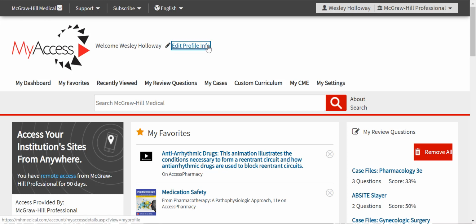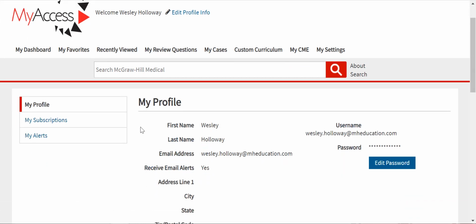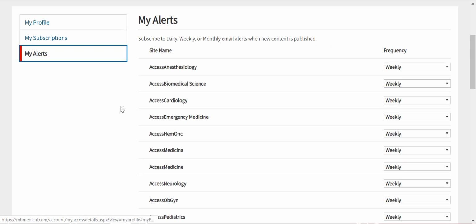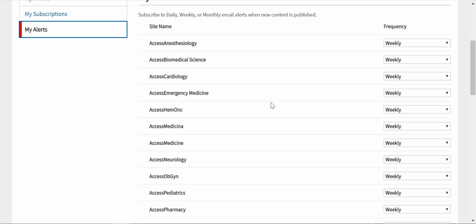If we were to edit our profile information, you'll see where you can edit your email address, your first or last name, as well as your password. And out to the left, you'll notice where it says My Alerts. This will allow you to set up weekly, daily, or monthly email alerts letting you know when new content has been published on the site or when any content has been updated.